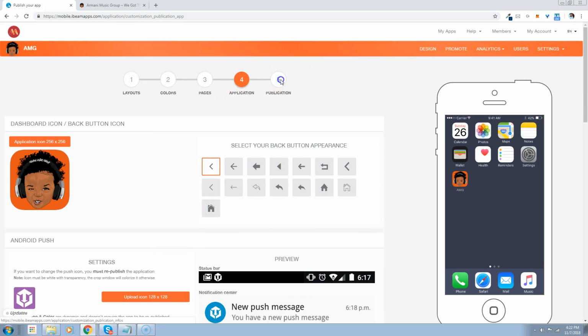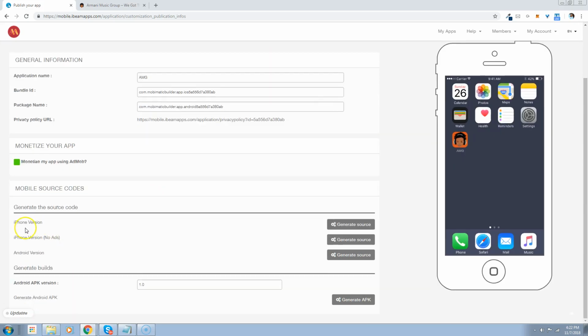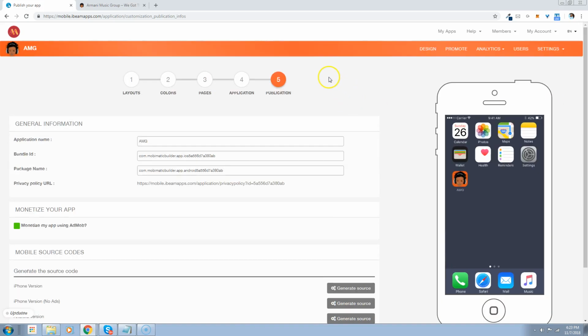And then finally, after everything is done the way you want it, it's really simple. You just publish it, and it's going to create the code for you. So it gives you the build name, the privacy policy information. I can go right here. I can click on generate source if I was doing an iPhone version with ads or an iPhone version with no ads. Click on that. It'll automatically create it. Android version, automatically create it. Android APK version, just generate the APK and then automatically upload it to Apple and Google. And it was that simple.